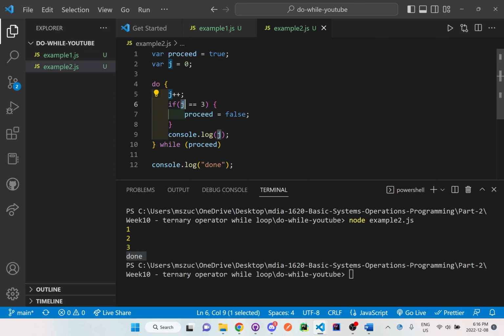And then it's going to check here in the if statement, does j equal 3? So does 1 equal 3? No, it's false. So skip this if statement. And then console log 1, which is what we see here in the terminal, 1. And then it'll check here in proceed, or in the while part, is proceed still true? Yes, it is. So go back up here and do something.